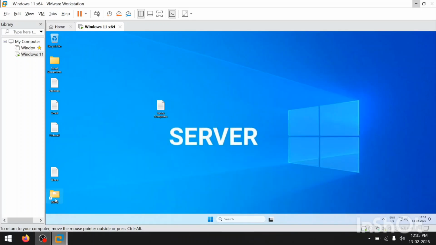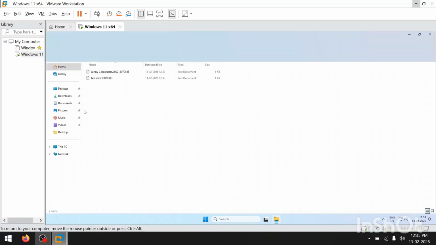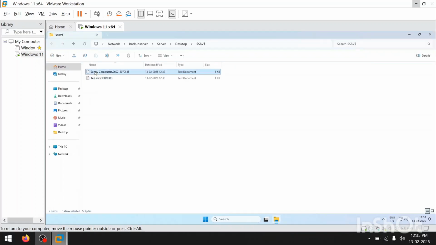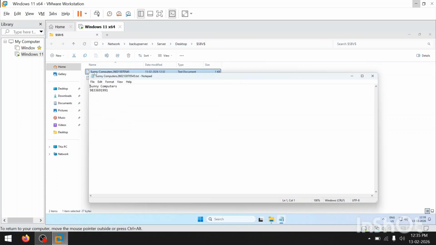Now we'll check the SBV folder. And as you can see, there's a copy of the same file but with the data before you added the address. This folder will also work like a recycle bin of your backup server.